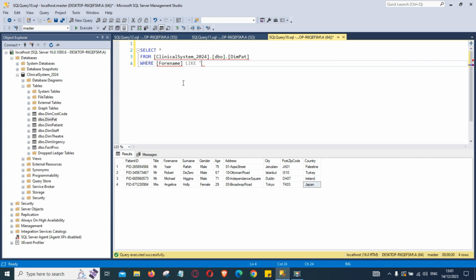Like. Now we will give the first character, which we know, but we are not sure of the rest of the characters. For that we will use a percentage sign, which you can type by pressing the Shift key with number 5, and then we close this. And now if you run, there are 3 patients, Becky, Boris and Brad. So these ones we can see their name starts with B.